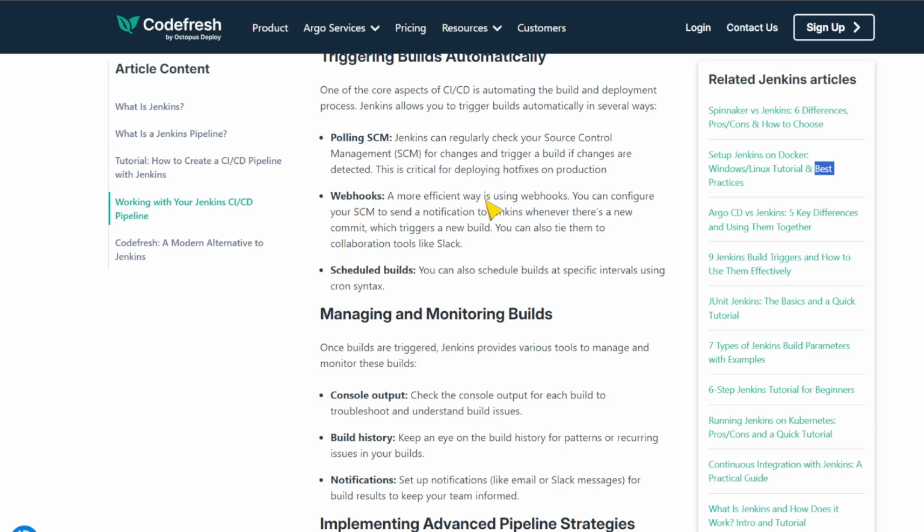Webhooks. A more efficient way is using webhooks. You can configure your SCM to send a notification to Jenkins whenever there's a new commit, which triggers a new build. You can also tie them to collaboration tools like Slack. Scheduled builds. You can also schedule builds at specific intervals using cron syntax.